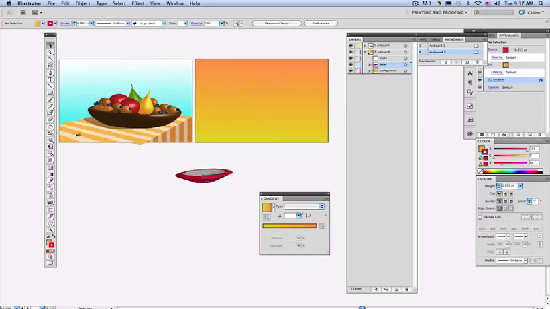Again, I'm not creating the illustration right now in front of you. I'm just demonstrating each part of it. Now that we have a bowl, let's put some fruit in it. So very quickly, I'm just going to make an orange. Let's just do an orange real quick.